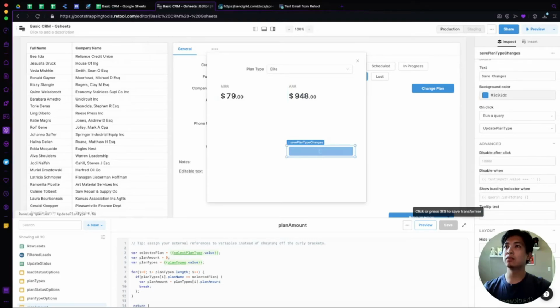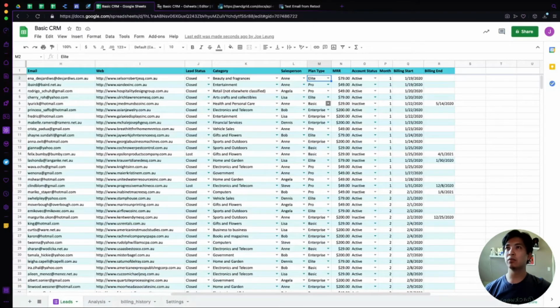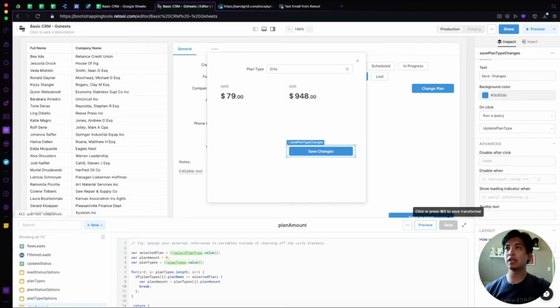Once that runs, update plan successfully ran. This all updates, refreshing the information. So now it says elite, and now when we come here, we expect it to say elite, and it does. So let's try that one more time, just for sanity.